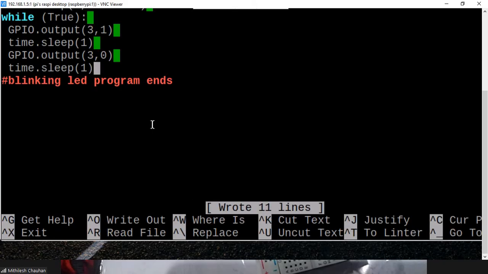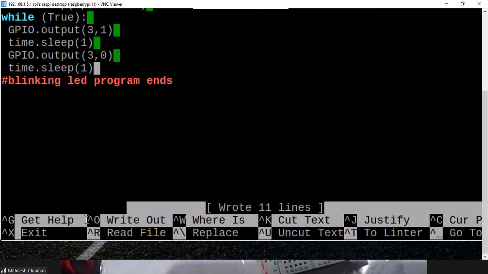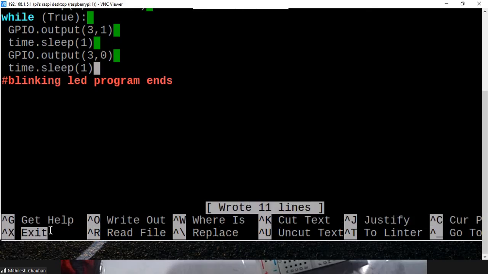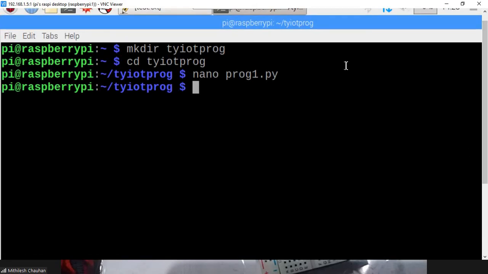Now I need to exit from this editor and go to the terminal. So to do that, I will press Control X, means to exit. So I am pressing Control X on my keyboard. Again I am back to my terminal. So I have connected my circuit. I have written the program.